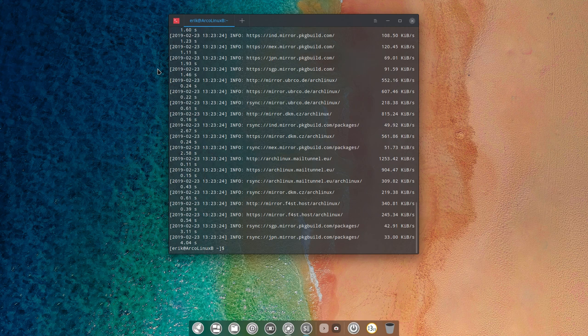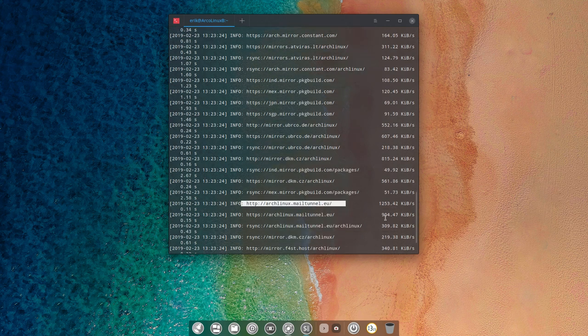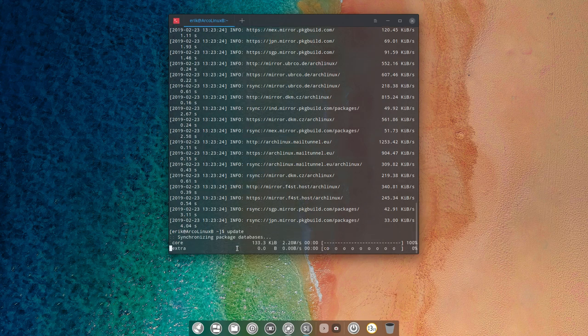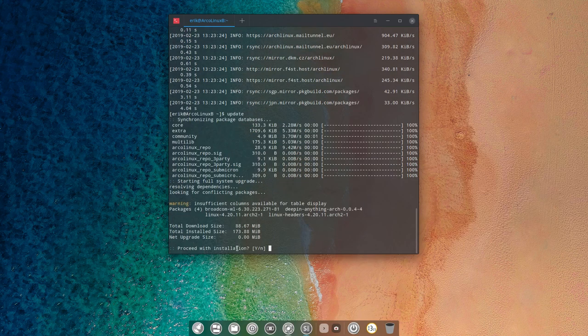And that's that. So we have here a very fast one, it seems, at Mail Tunnel. It's going to put that at the top of the list, and that's probably the one it's going to use because it's the highest number here, you see. So then you can say, let's do an update, and everything comes from this particular server.